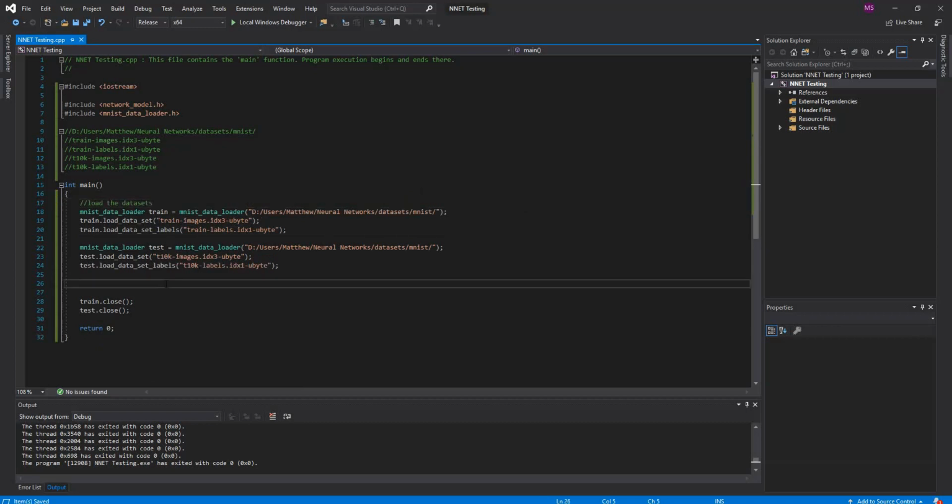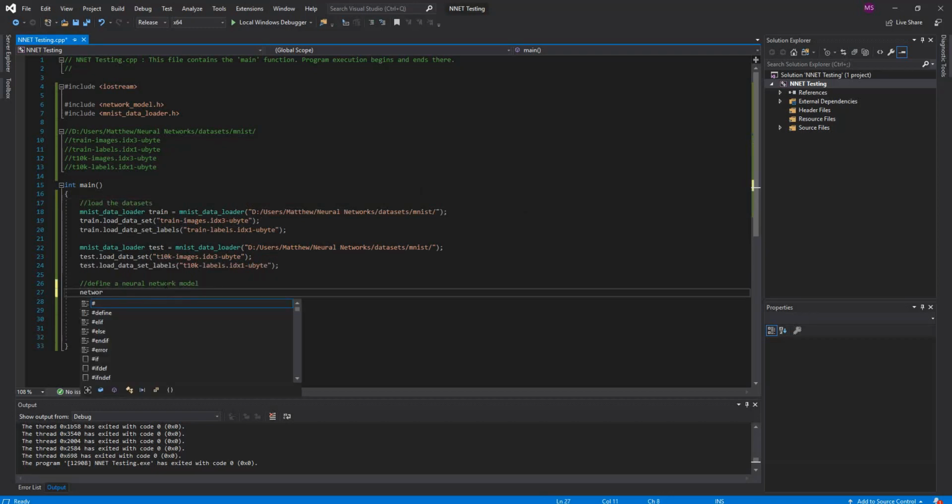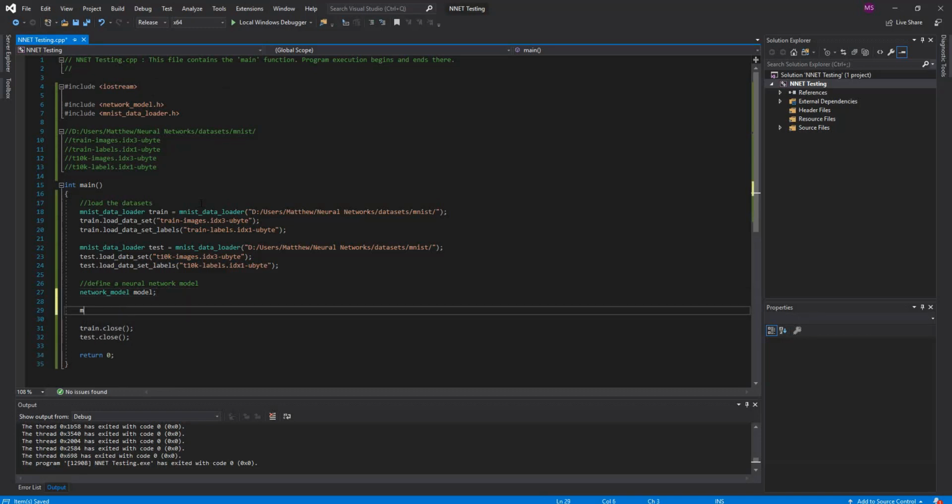Okay, so then next we need to define a neural network model. So first thing to do is to create an instance of a network model, as was imported from this include statement up here. So this model will be the model that we're going to define and then later train. So first of all, we need to set the entry to the model. So this will define the shape of any input data put into the model.